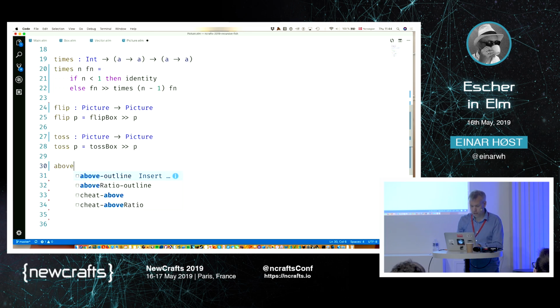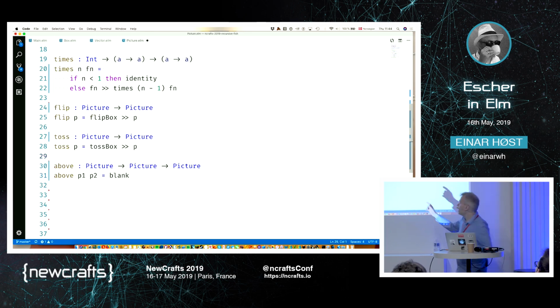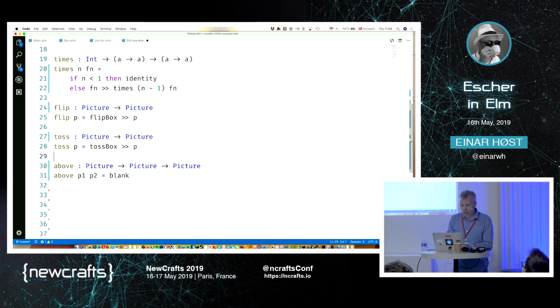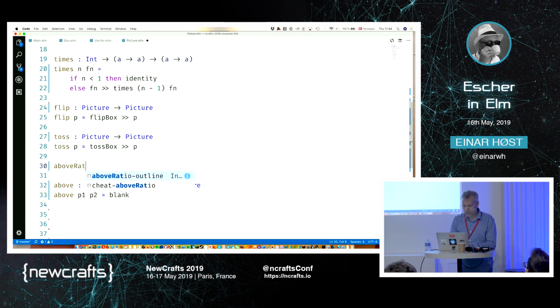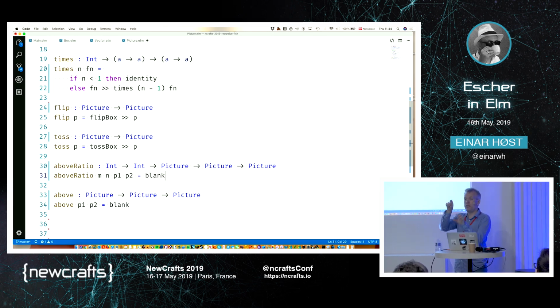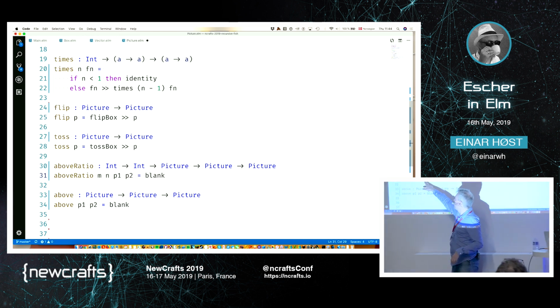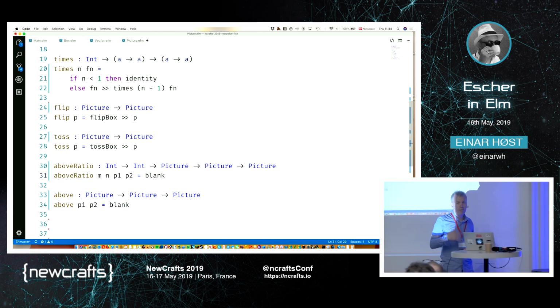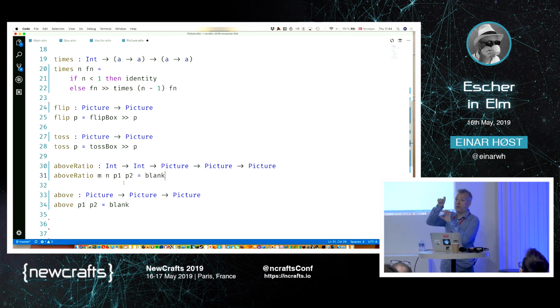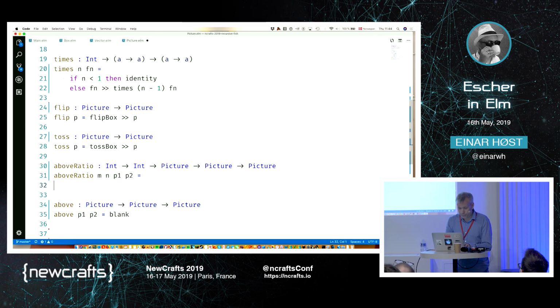So I have my above outline. I'm going to take two pictures and produce a final picture, which is the composed picture. But I want to do that in a generalized way so that I can assign a weight to each picture. So it doesn't have to be evenly split. Maybe I want more space for my first picture than my second picture, or the other way around. And if I give them equal weights, that's going to give them 50-50, right?